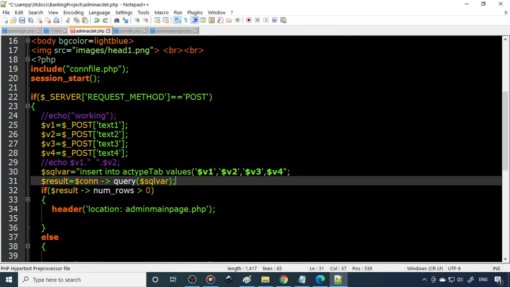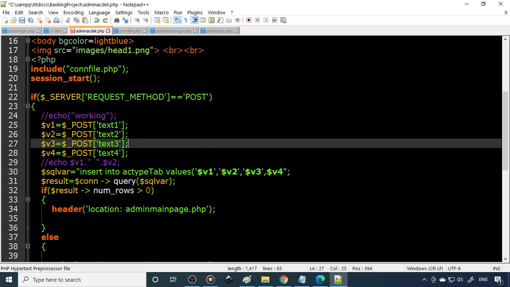Okay, so now we can execute the query. Fine. So now result is equal to connection query SQL queries. This is the insert statement. You should execute this in the connection. So connection is the banking database. So therefore it should execute, and then the result is true or false, whether executed or not.